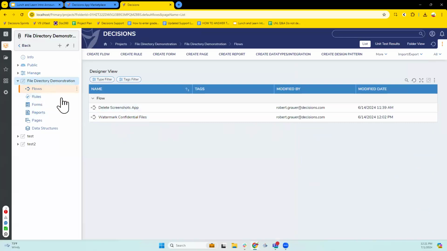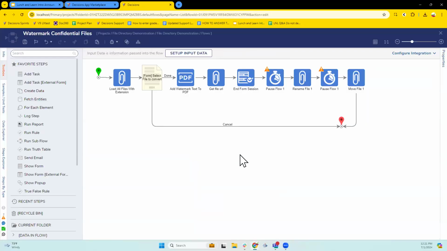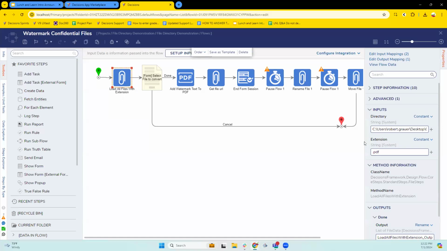Another really great process here is, what I have made here is a similar process where I load all my files from a particular directory.